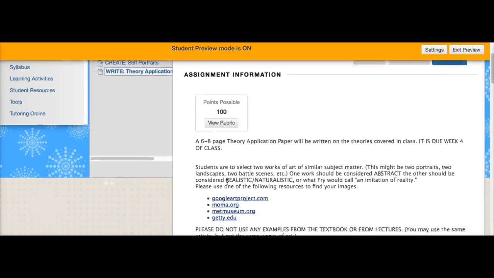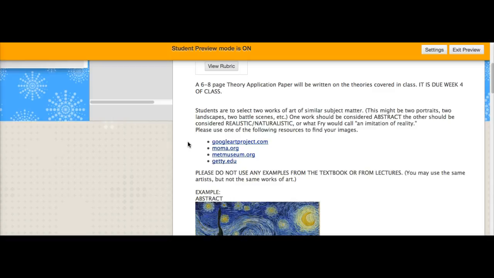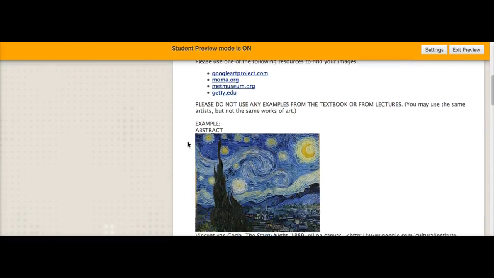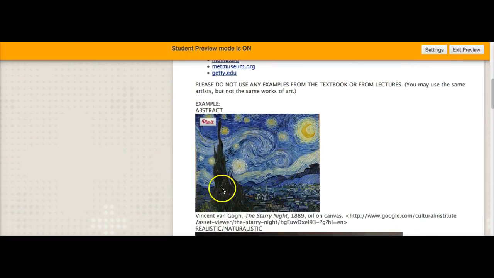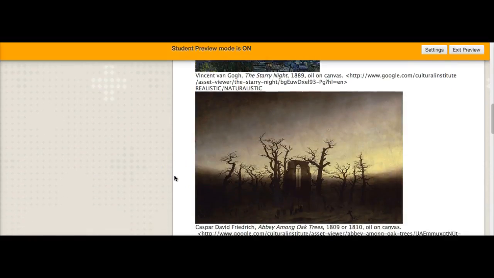So this is due at the end of this week, finally. You've already selected your images, one realistic, naturalistic, one abstract. So we're talking about imitation of reality versus something that is simplifying, distorting, all that kind of stuff that we talked about with abstraction. Of course, we know not to select examples from the text, which none of you, I believe, did. And so I've given you examples here.